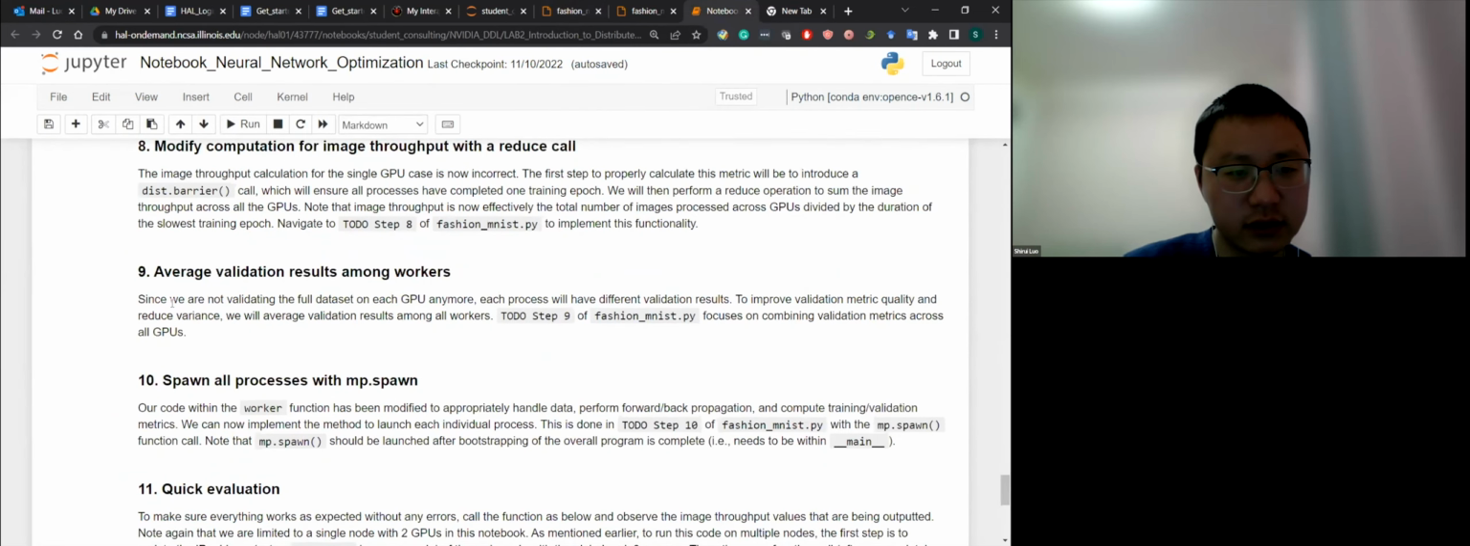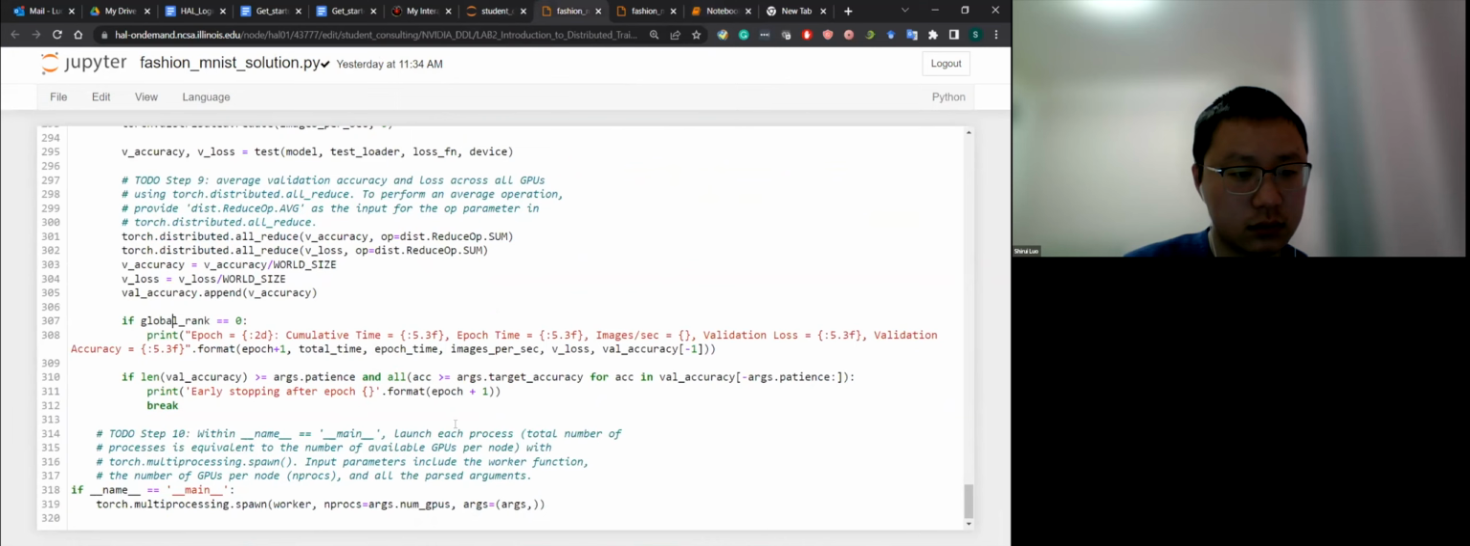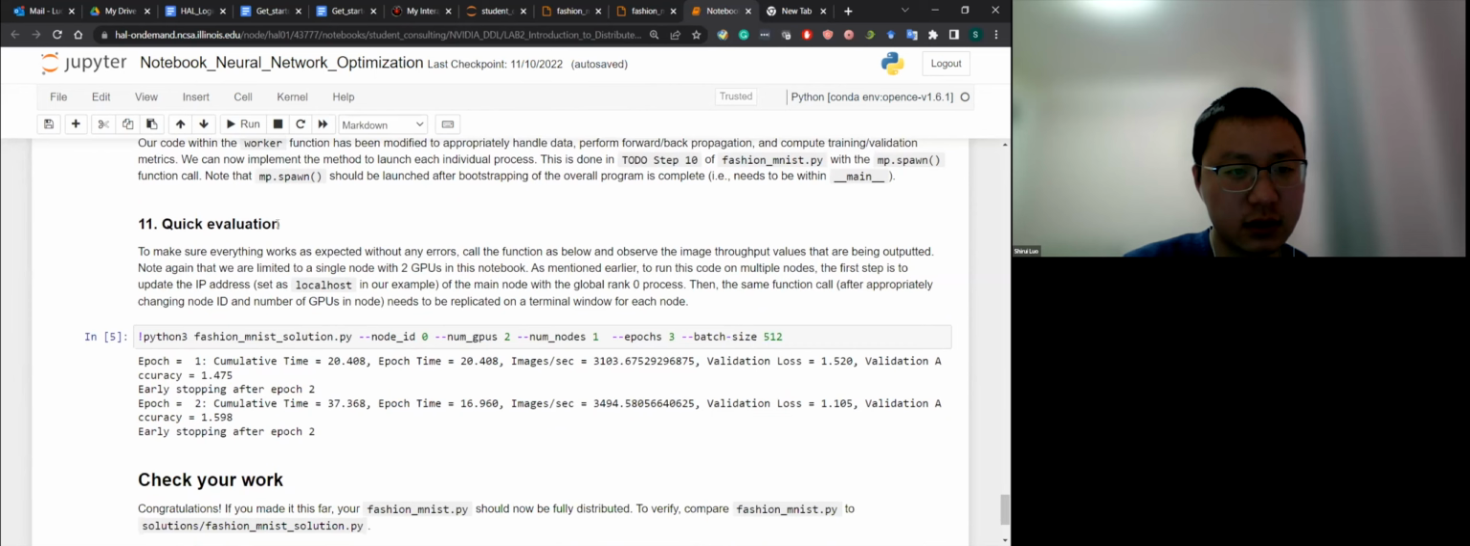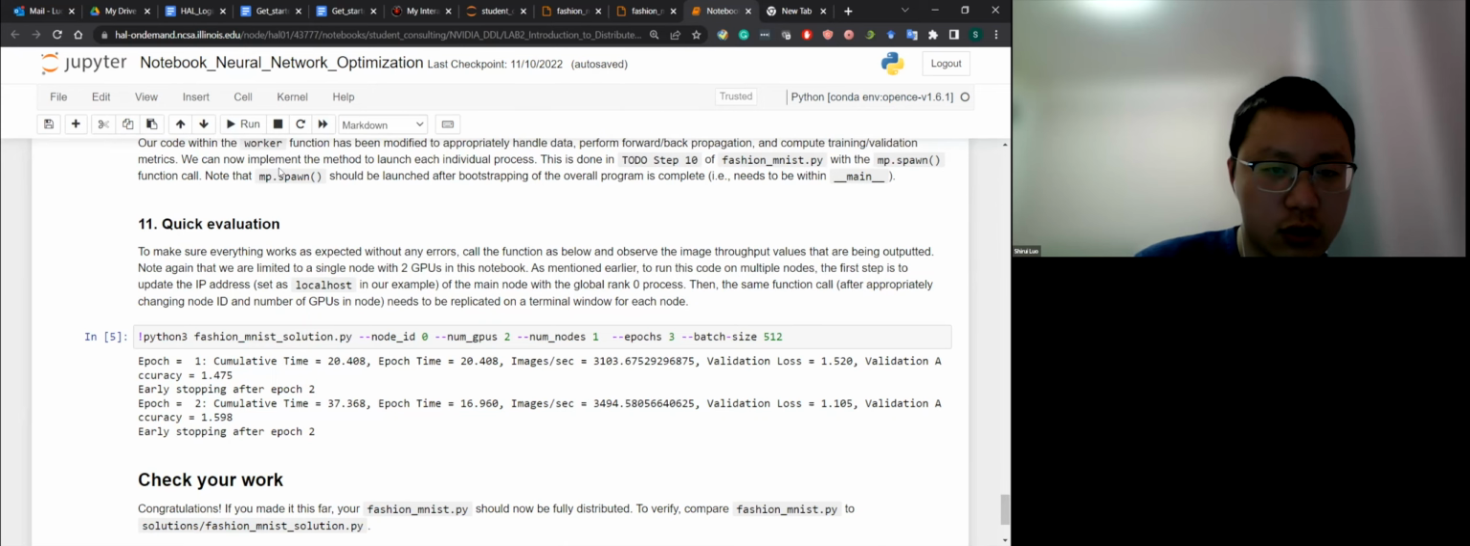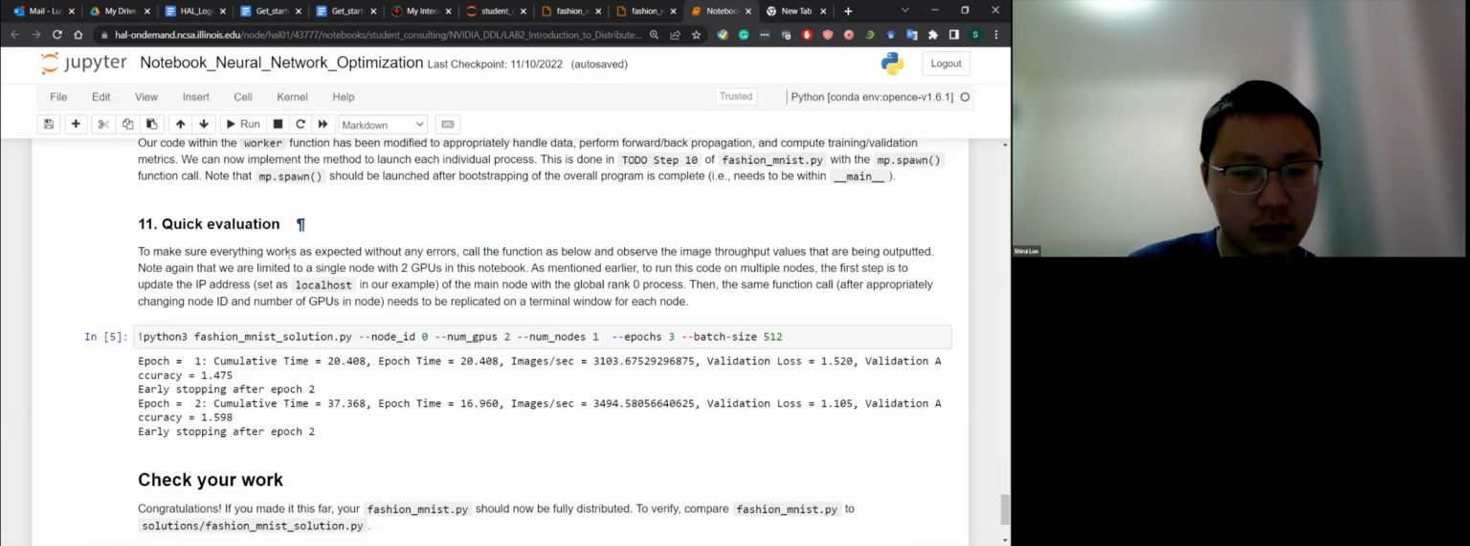So after this step, the last step is to spawn all the processes. So we have well-defined work functions. We just spawn this into the number of GPUs. And that's it about this. All the modification we need to do to convert a single GPU code into a multiple GPU code.